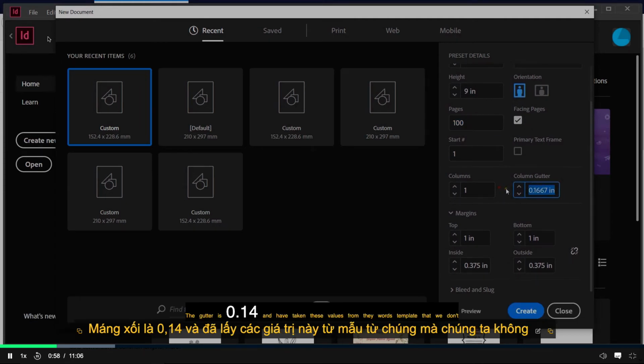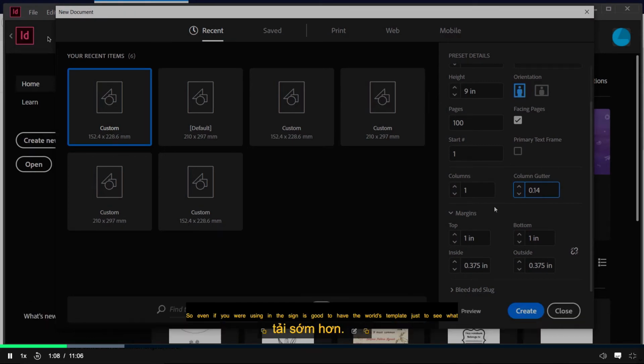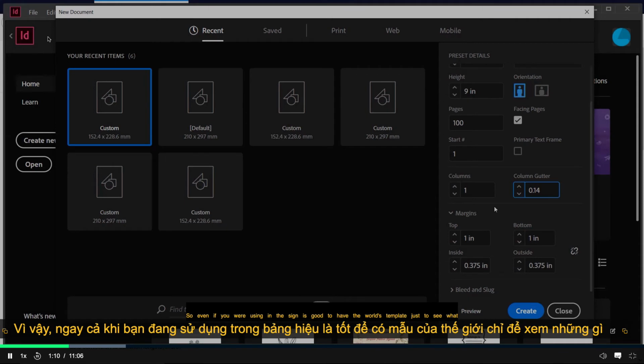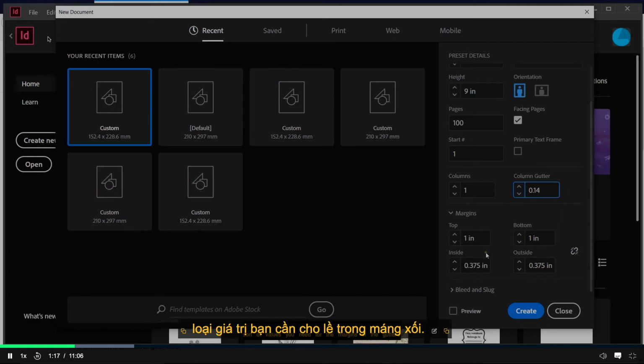The gutter is 0.14, and I've taken these values from the Word template that we downloaded earlier. So even if you're using InDesign, it's good to have the Word template just to see what sort of values you need for the margins and the gutter. And these seem to be working for me as well.